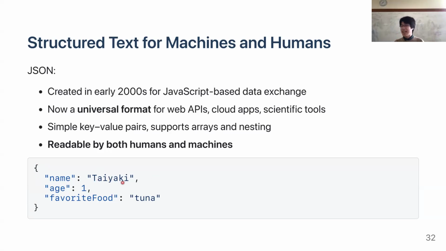Like Taiyaki is a cat name. It's my friend's cat name. And she's actually 1 year old. Yeah. Does she outlive it too much? I have to confirm that, but I just came up with it. What cat doesn't like tuna? Oh, okay. Yeah, you're right, that's true.